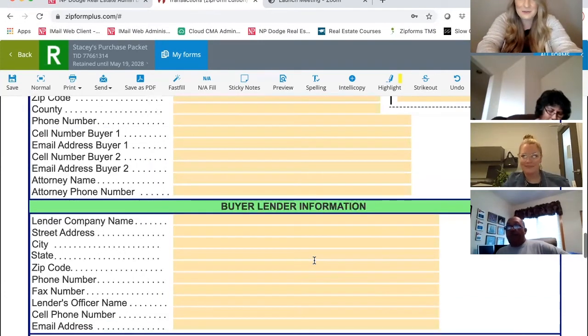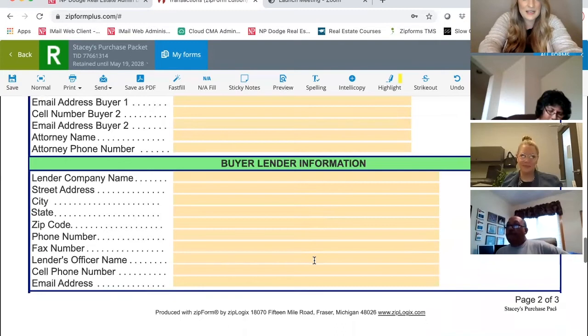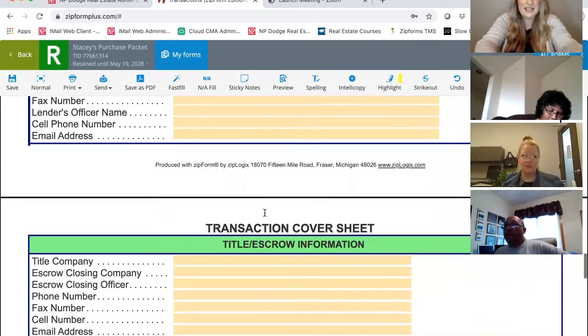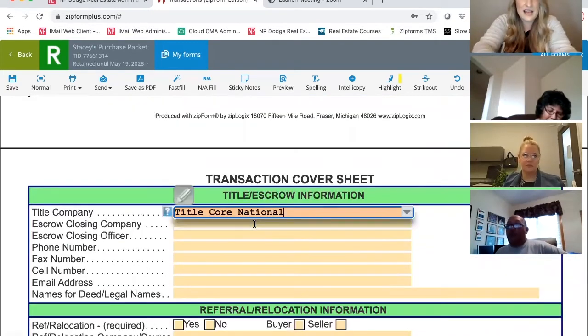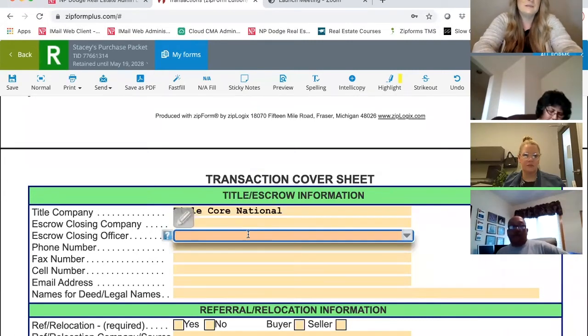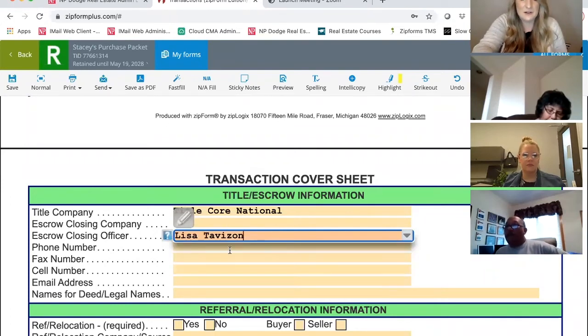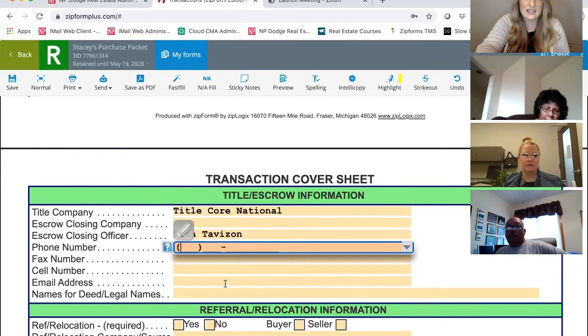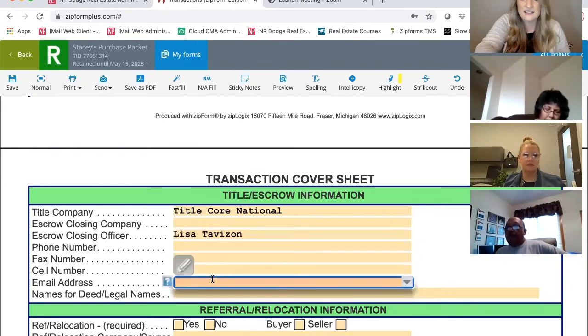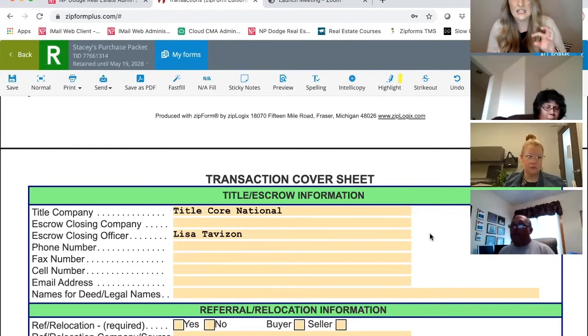Buyer's lender, that will be specific to a buyer. Title and escrow. Let's say I always use Title Core National. I always use, trying to think who still, I'll just put Lisa Avazon. I can put their phone number in here. I can put their email address. I can fill out all this information right here in my transaction cover sheet.